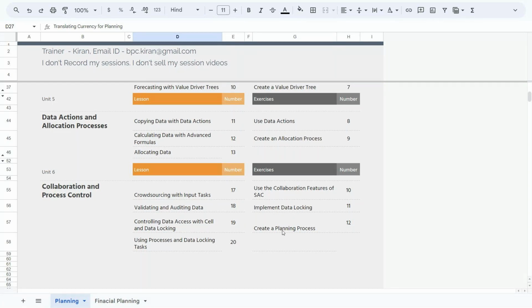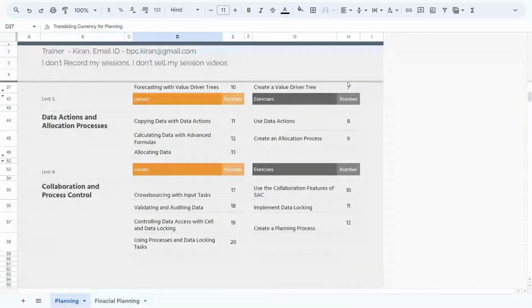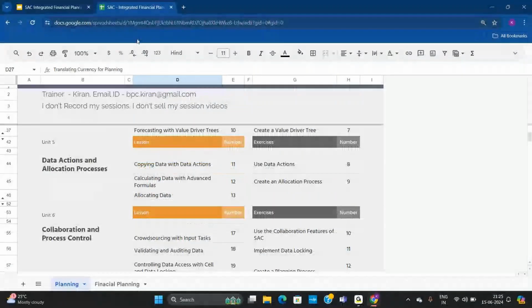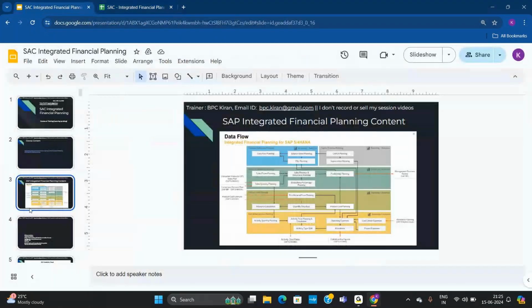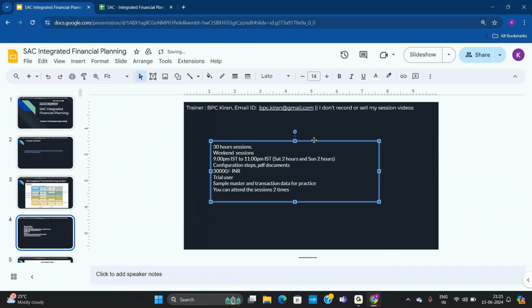So after that, we are going to understand our financial planning processes. So this is all about the course content. Tomorrow we'll discuss the overview. So in total these sessions are planned for around 30 hours. All are weekend sessions, Saturday and Sunday.